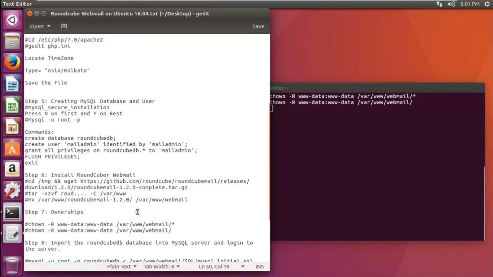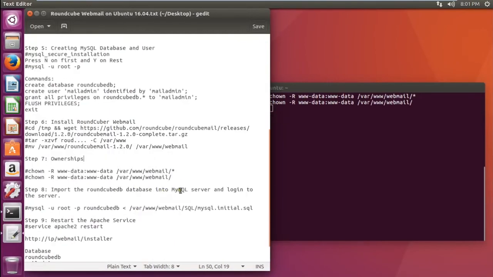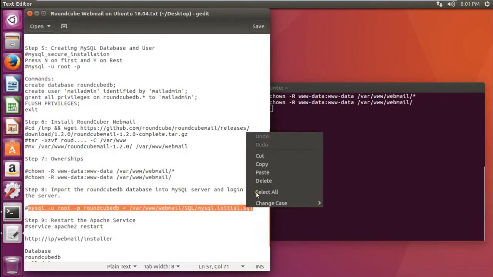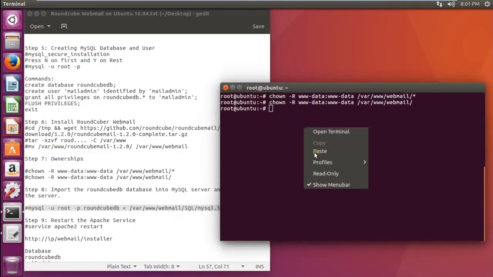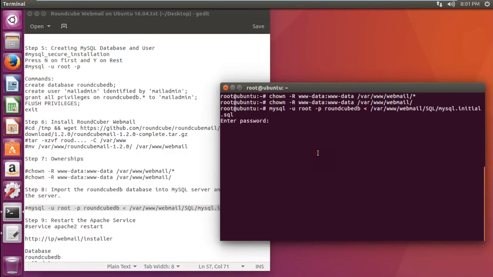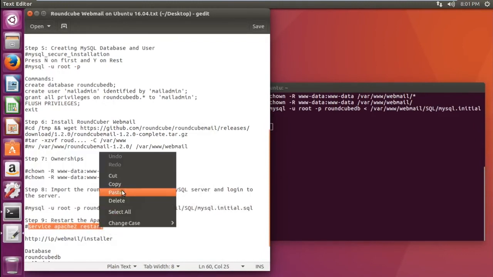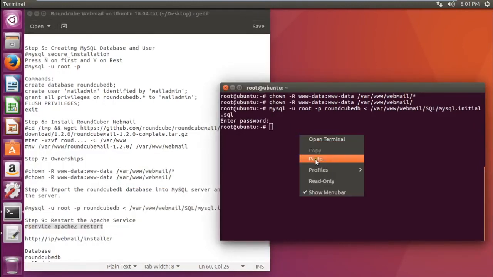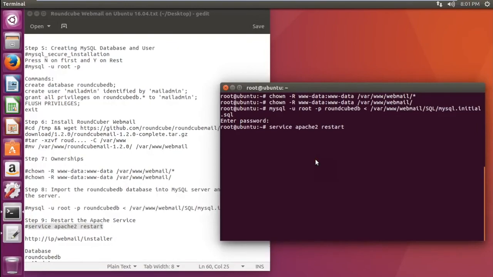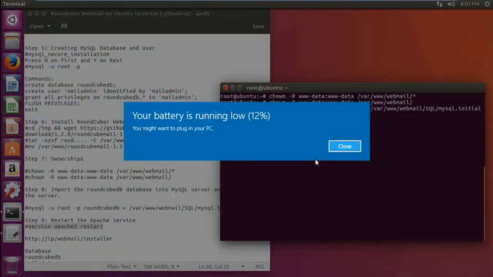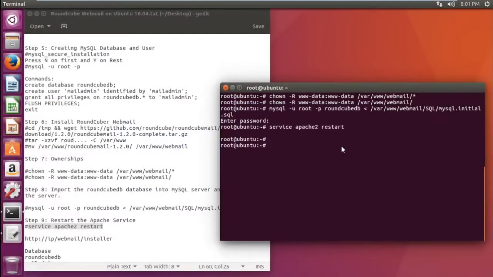Okay, so now what we have to do is import the Roundcube database into the MySQL server and log into the server. So use this command so that we can import the database. Give the password and it will be imported. Now we have to restart the Apache server, and we are through. So the service has been started.